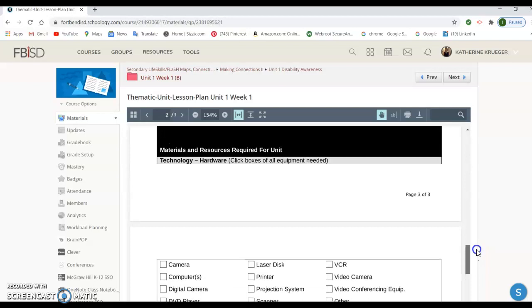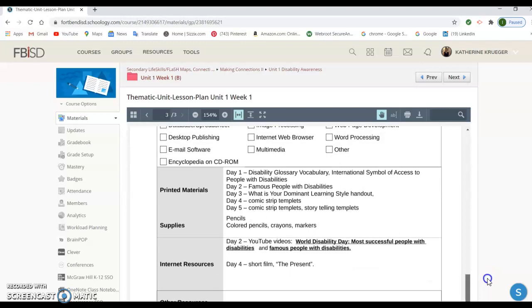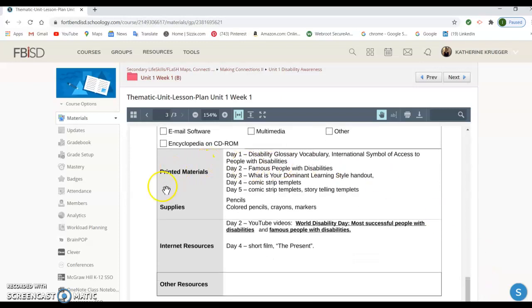This particular unit does not require technology at that time. However, it does require printed materials. Your disability glossary vocabulary, your international symbol of access for people with disabilities. Day 2 requires a printable for famous people with disabilities. Day 3, a printable of what is your dominant learning style handout. Day 4 and day 5 have comic strip templates and storytelling templates. So there's going to be some writing involved in those lessons.